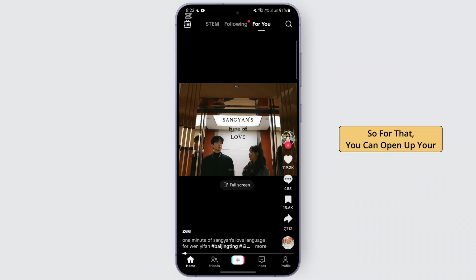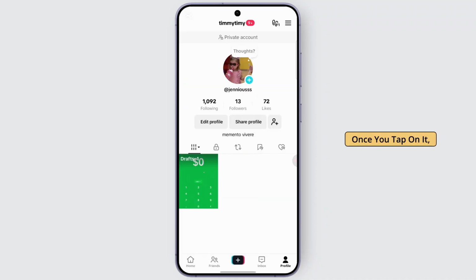So for that, you can open up your TikTok application first and head over to your profile by tapping on this profile option in the bottom right corner of your screen. Once you tap on it, your profile page appears. Here in this section, you can easily find your drafts.